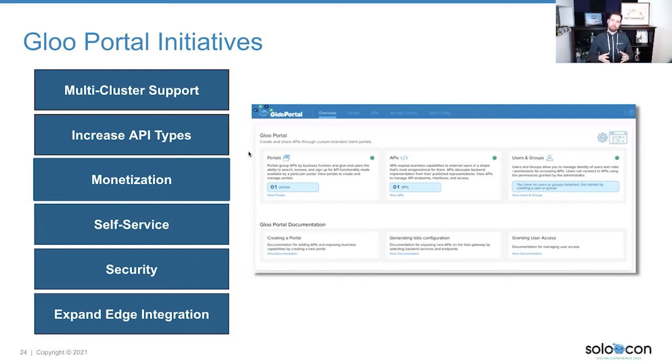Monetization, this is something that we're going to spend a lot of time next quarter working on. We don't have any monetization in the portal right now. Monetization is a big topic. There are plans like gold, silver, and there are usage plans. We're going to start working on that very soon, and so you'll see something drop in Q2.